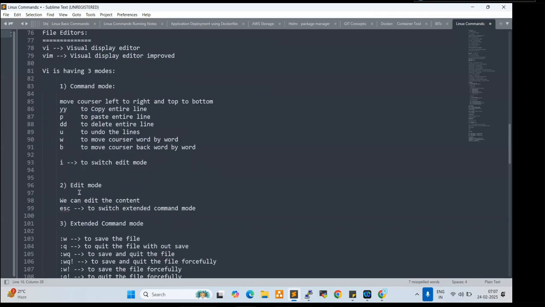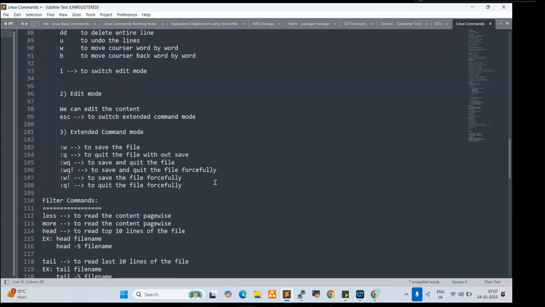After that, we can switch to edit mode. How can we switch? Click on I to switch to edit mode. So you can edit the content. After that, press Escape to move to extended command mode. In extended command mode, what can we do? We can save the file, quit the file, save and quit forcefully, save forcefully, quit forcefully, right? So these are all shortcuts.